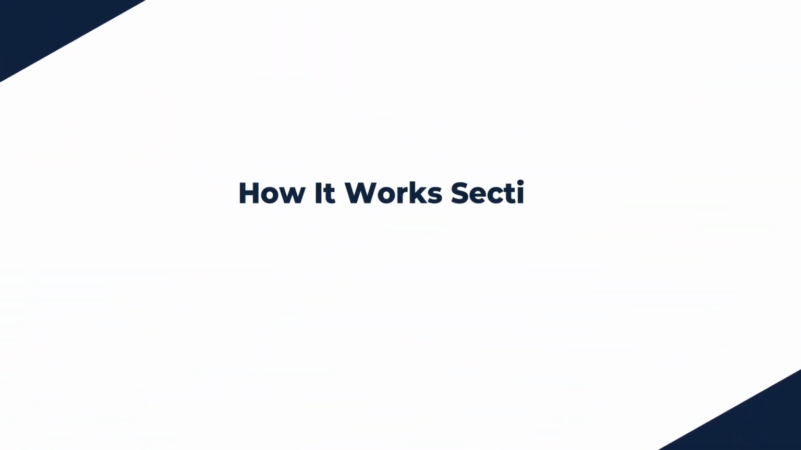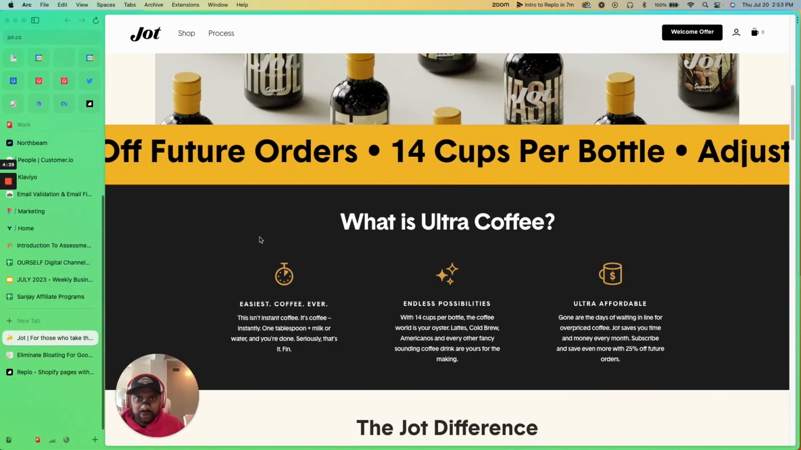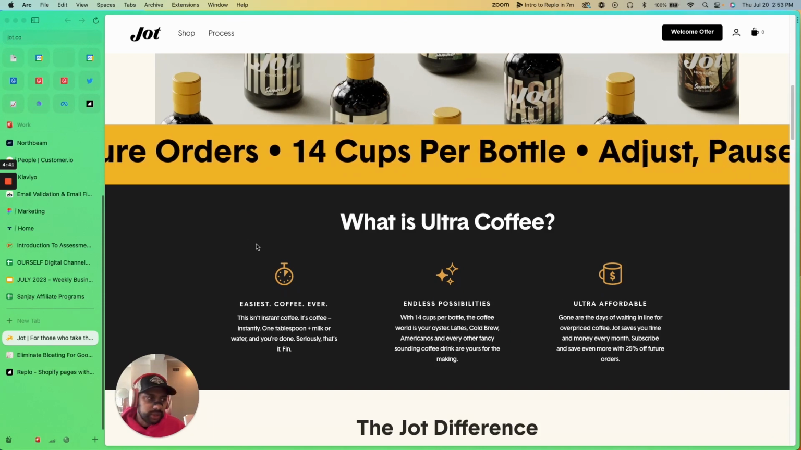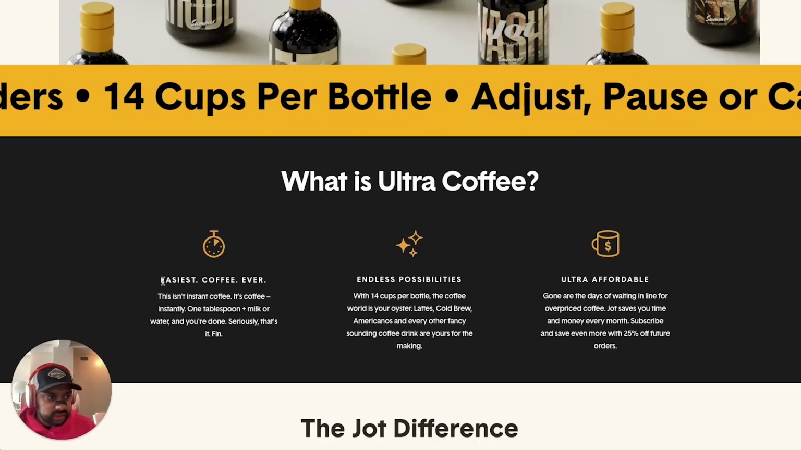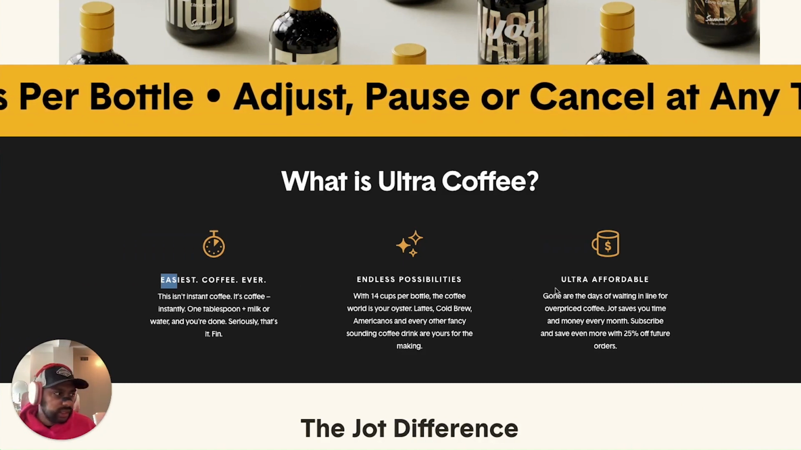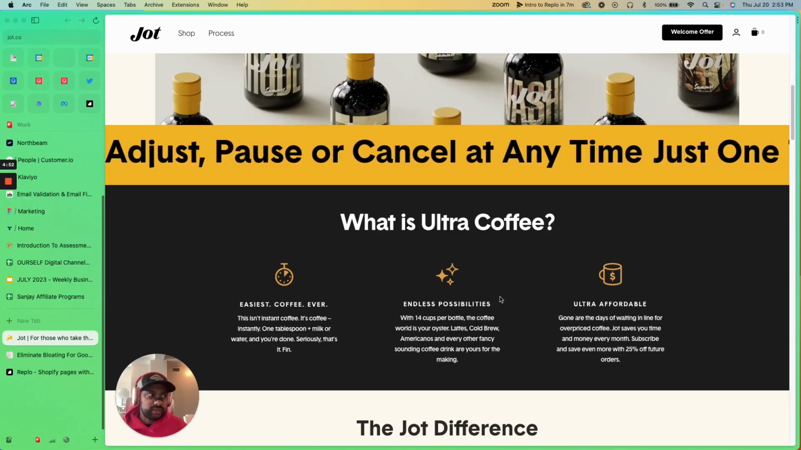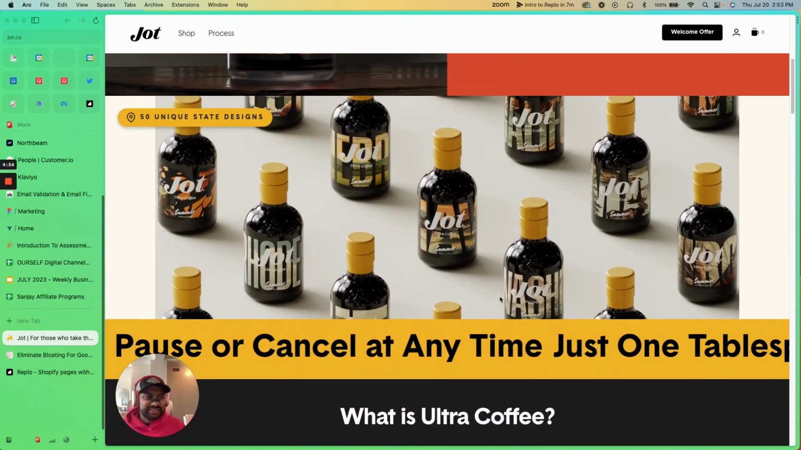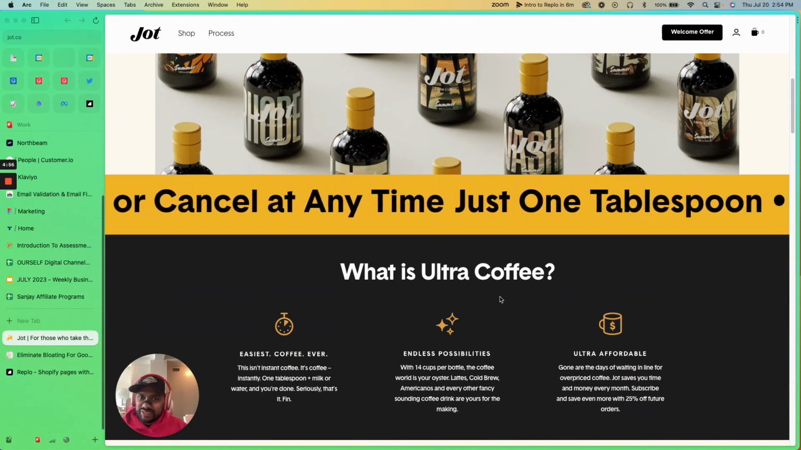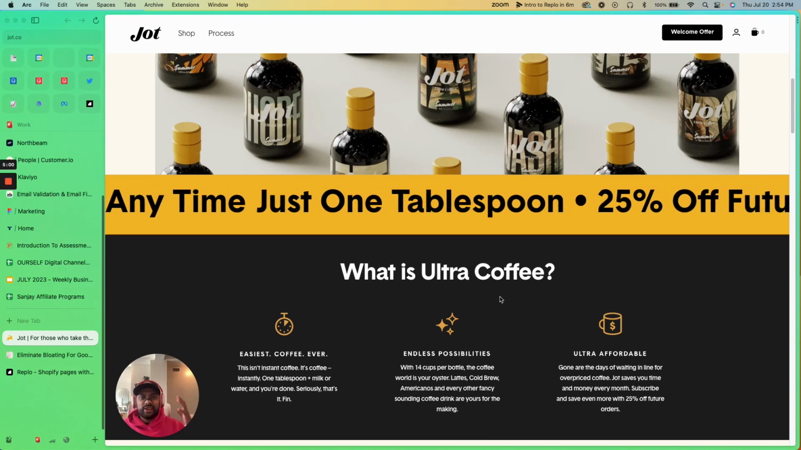So the next thing that we're going to talk about is this how it works section. This is basically explaining to the customer exactly what it is that they're getting and why it works. So in this instance, here's the easiest coffee ever. A lot of different ways you can take it. And it's affordable. So it's like, okay, this is how you actually use this product and make sense of it. This just gives the customer context to exactly what it is that they're getting.